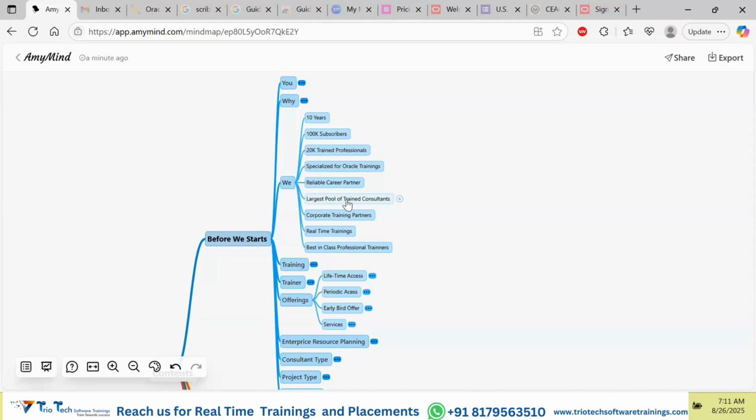We have been a corporate training partner for multiple multinational companies. That means the course that we are going to deliver has been recognized by Infosys, HCL and Emerson. These are the companies that we have partnered with, and we regularly conduct corporate training for these companies also.